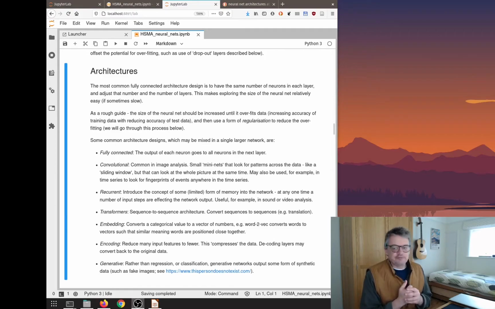Now, as a rough guide, you want to increase the complexity of the neural network, so the number of layers or number of neurons, until the model overfits. We'll look at overfitting. Overfitting means that you're getting significantly better fits on the training data than the test data.